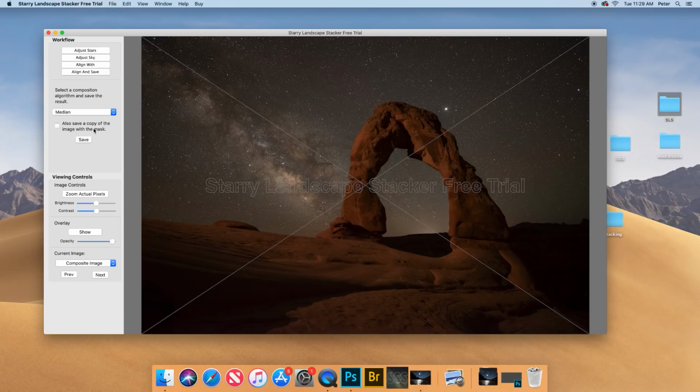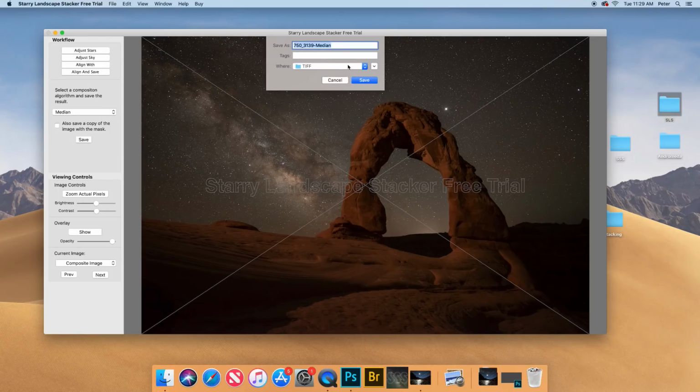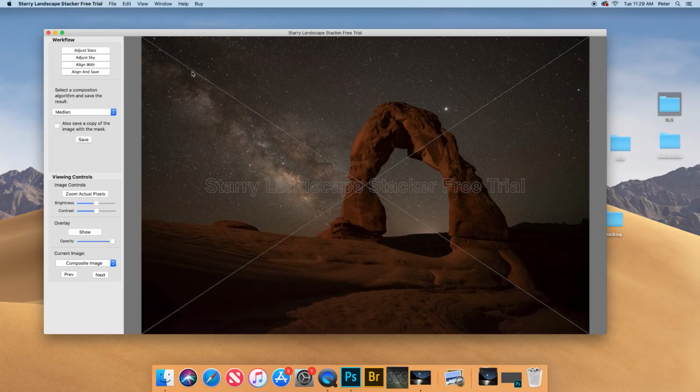Personally, I don't really see the point in that, but you might want to do that just for your own safekeeping. So I'm going to go with median for today and then hit save and just make sure I'm in the right folder again. And I already actually have this saved, so I don't have to worry about it there. And that's all we have to do. We've finished our processing in Starry Landscape Stacker.